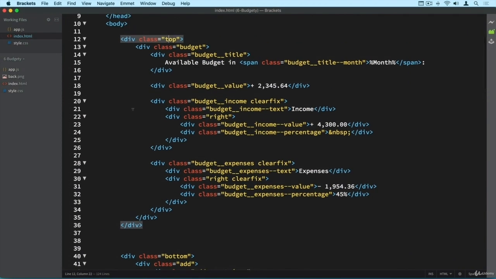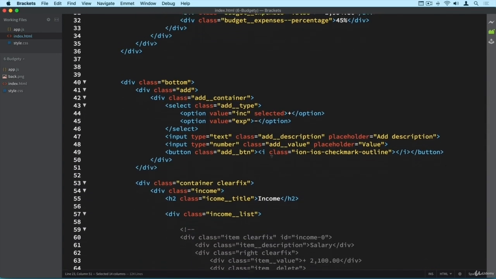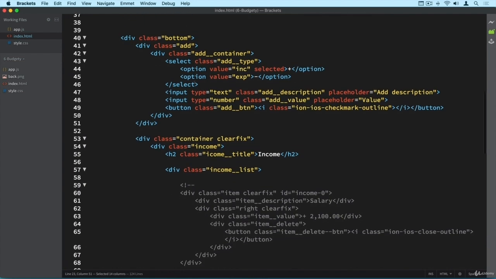So we have the top part, and in here we have, of course, the budget title, the month, which we're going to replace later. Then we have the budget value here. We have the budget value of the income only, and also of the expenses. So all of these are in the top part, and we're going to use all of these later on, right? And then we have the bottom here.